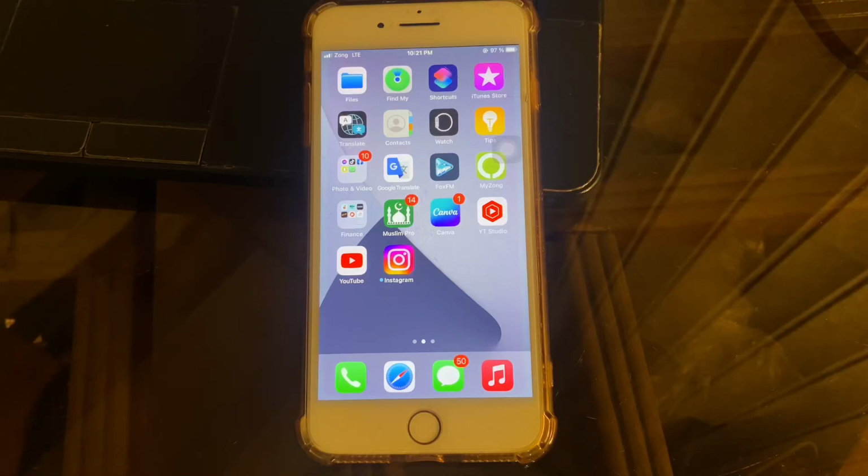So in this video I'll tell you how to fix Snapchat not working on iPhone. Snapchat not working on an iPhone is a common problem that can manifest as the app freezing while in use or even completely crashing and restarting. So I will tell you how you can fix this issue.